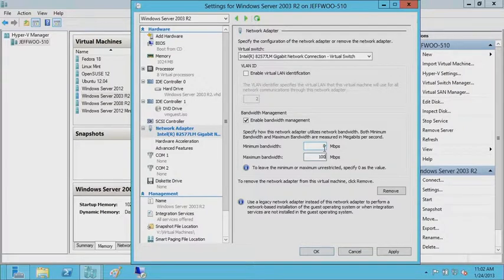Everything I've been showing through Hyper-V can all be done through PowerShell automation. So if you wanted to create a whole bunch of VMs with default bandwidth management settings, you could do all of that through PowerShell. And of course, all of these can be templated through VMM. So bandwidth management, a key capability in Server 2012.